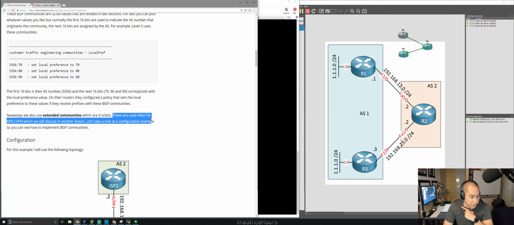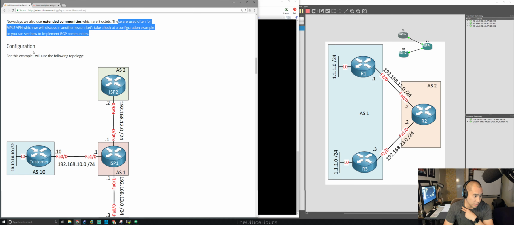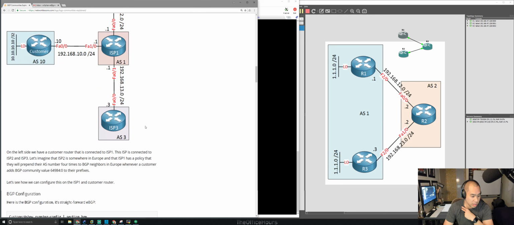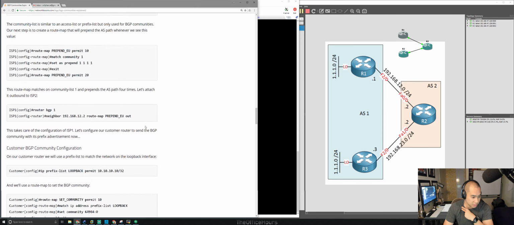Let's take a look at configuration examples so you can see how to implement BGP communities. For example, I will use the following topology. Let's see, does he show any configurations? Yeah, actually he does.